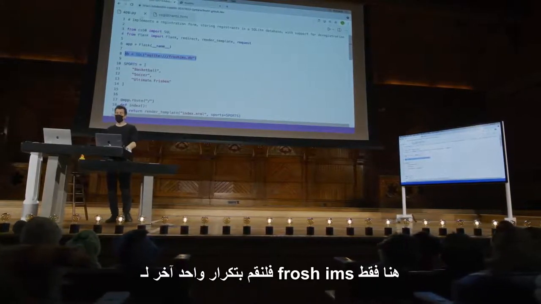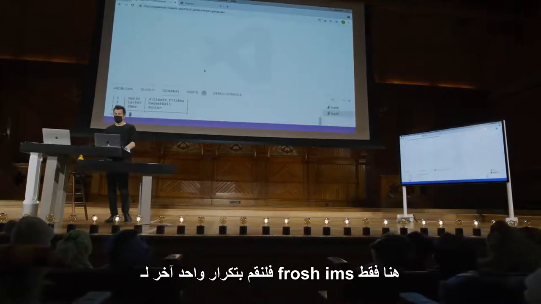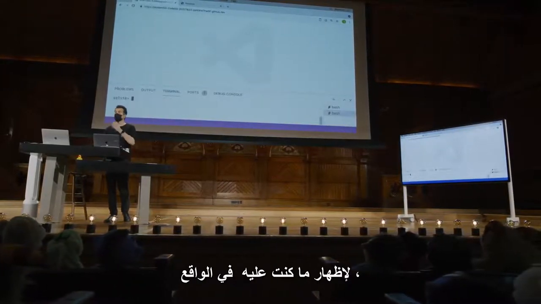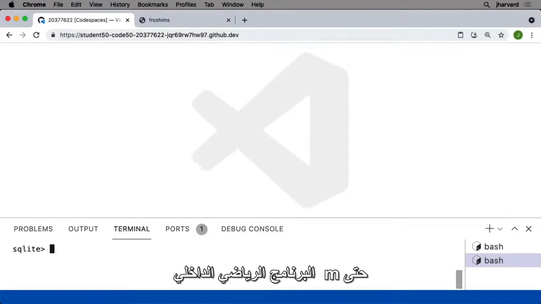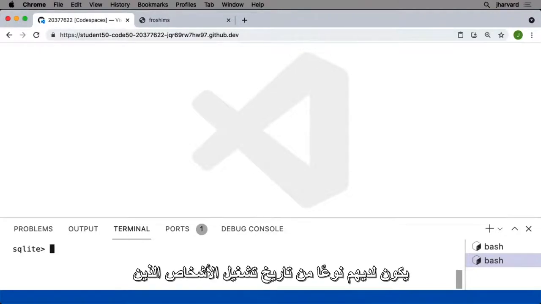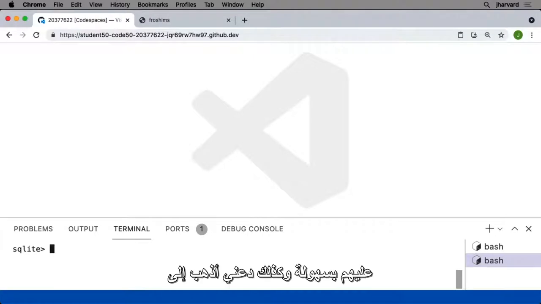All right, let's do one other iteration of froshims here, just to show what I was actually doing back in the day. I was not only storing these things in CSV files, as I recall, I was also automatically generating an email to the proctor in charge of the intramural sports program so that they would have a running history of people registering and they could easily reply to them as well.